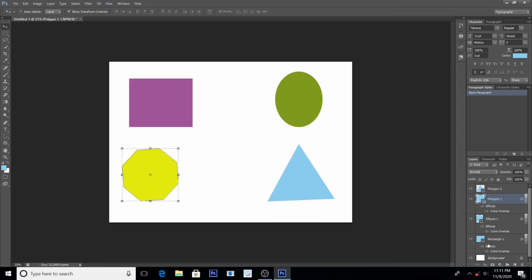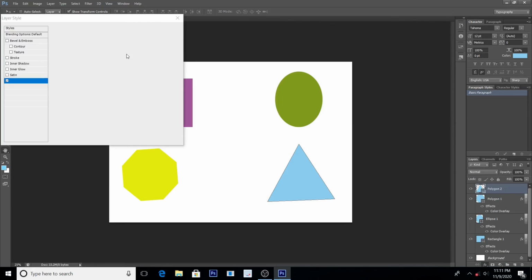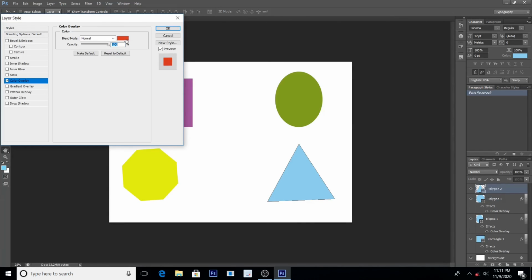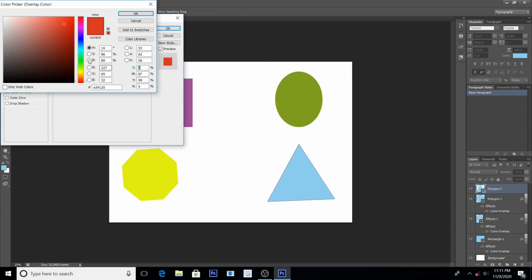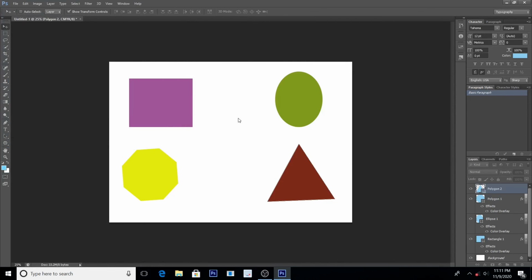Okay, so we want to color the triangle, and the triangle is polygon 2. Then select that one, then click on FX, go to color overlay, and then we select the color that we want. So maybe we want to color it this way. Okay, then we press OK. Now we've colored all our figures over here.